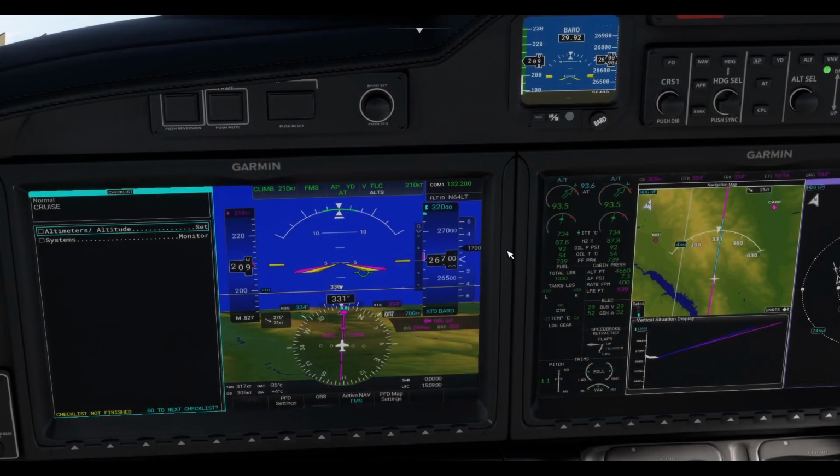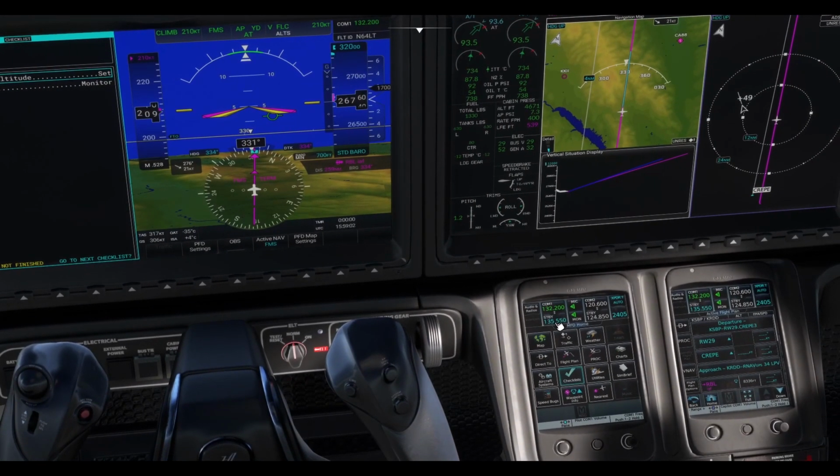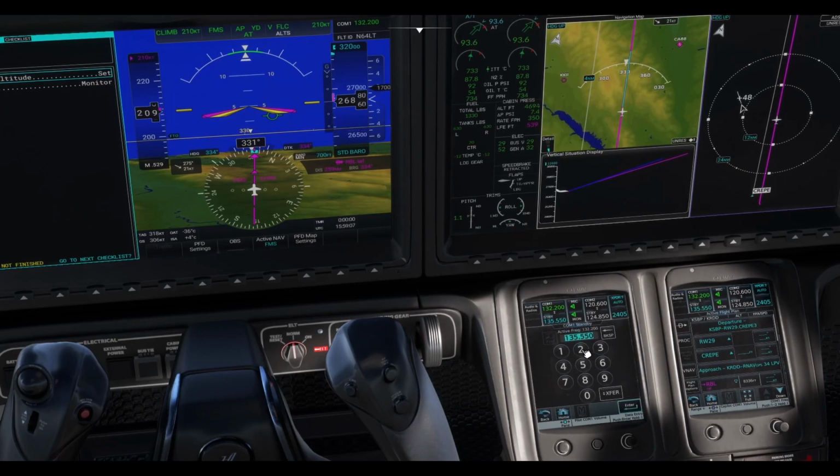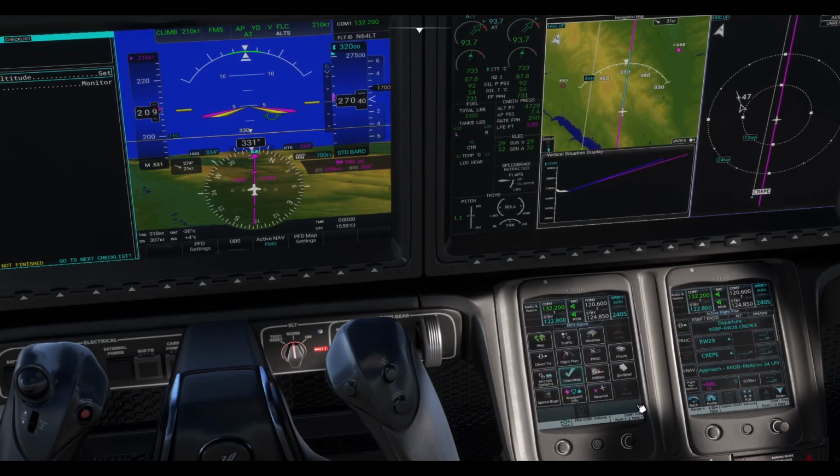Delta 1123, contact Los Angeles Center on 135.55. He has your tag. So that'll be 228. But I'm just going to listen to these guys until Delta 11, okay, that's Delta offline. 1123.